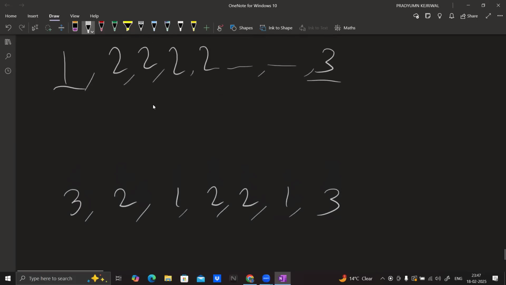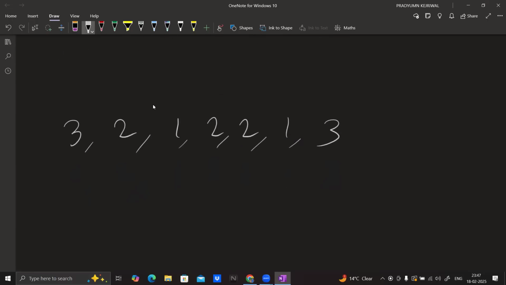So initially what we want is 1, 3, and in between we want 2's. So let's just choose a 1 and a 3. Okay. And in between we can have as many 2's as we want.